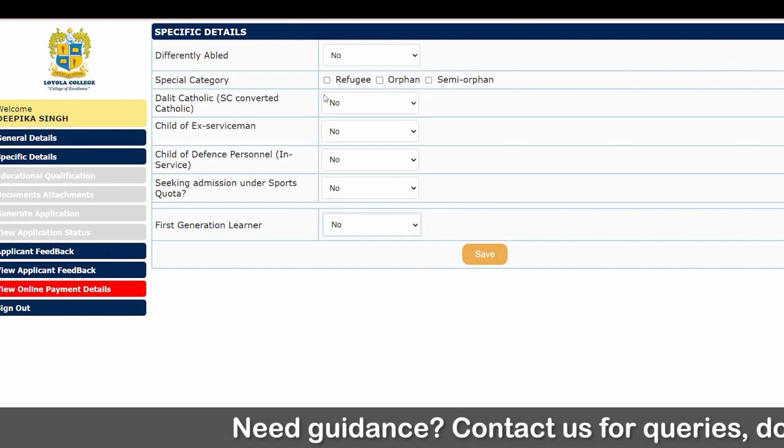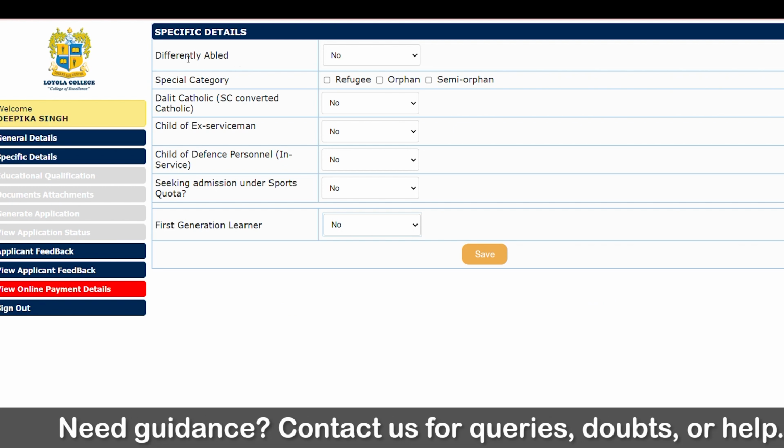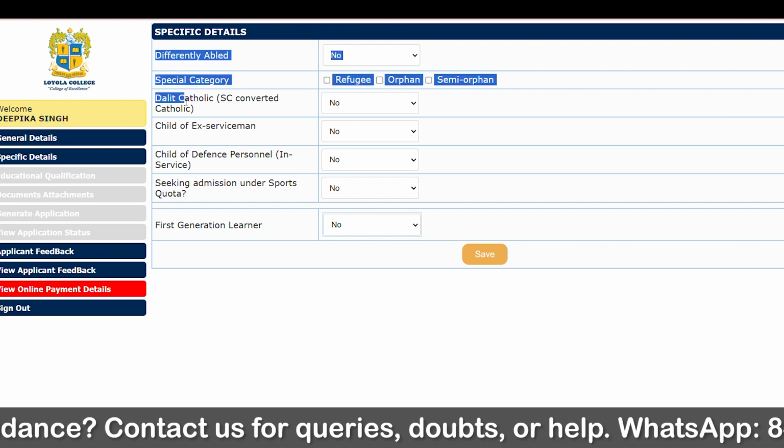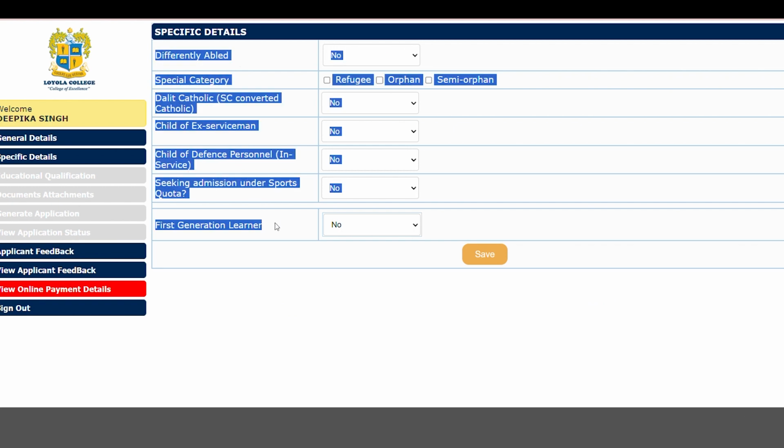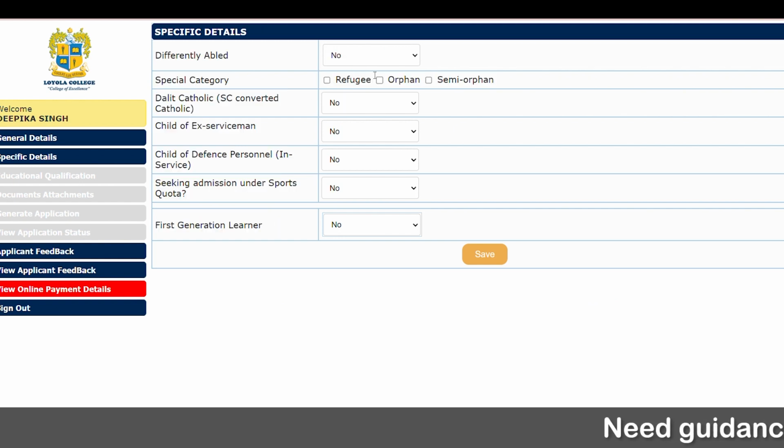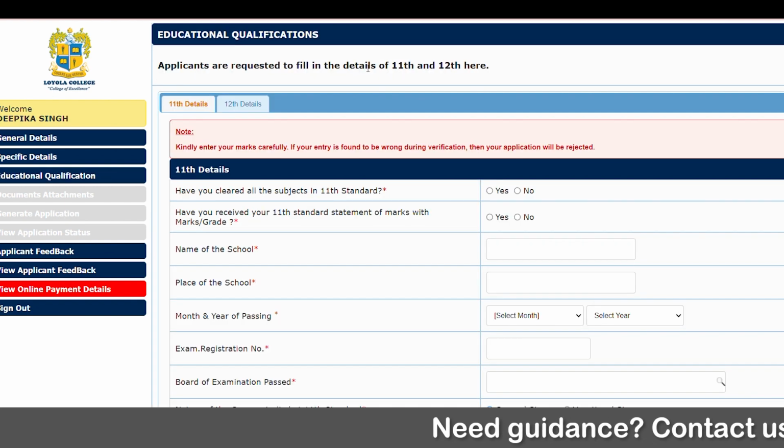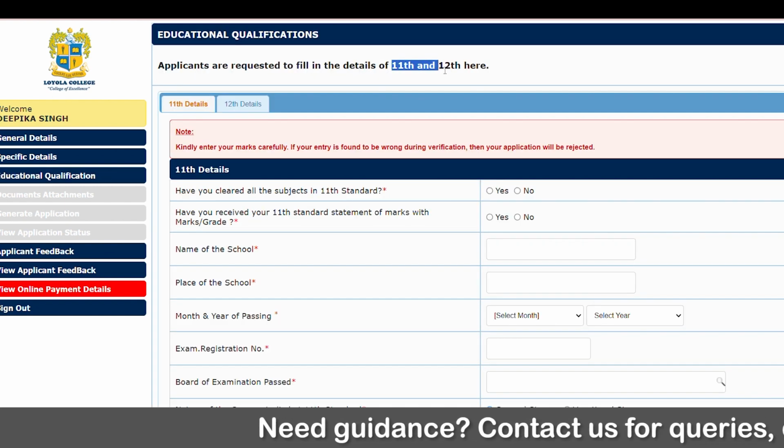Then the next is specific details like differently abled, special category, child of ex-serviceman or child of defense personnel. So these are the things which you need to fill. Once you have filled these, then you need to click on save and then you will be going to the educational details. So this is the educational qualifications.